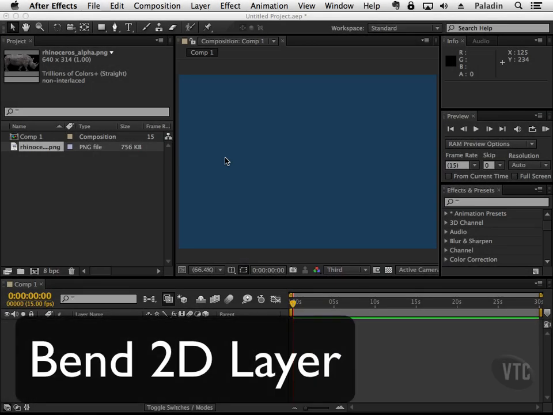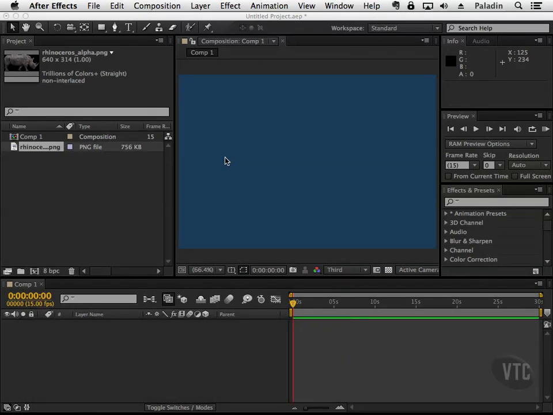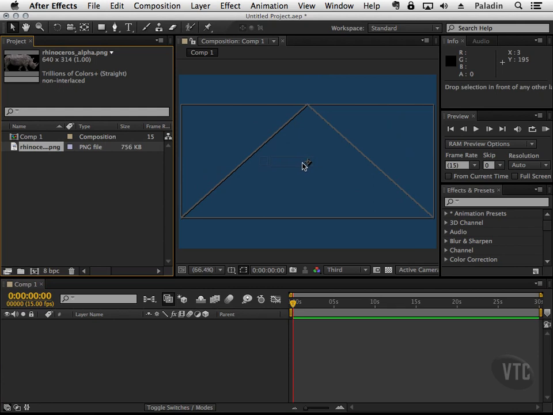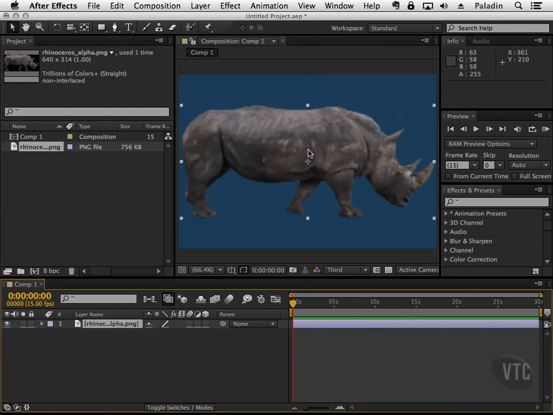What if I told you that we can take a rhinoceros and bend it like a piece of paper? There is a really cool feature in After Effects CS6 that allows us to do just that. So I'm going to grab our favorite rhino and I'm going to show you how we can do that. Now, it's something really critical that you do before you can bend your 2D layer.